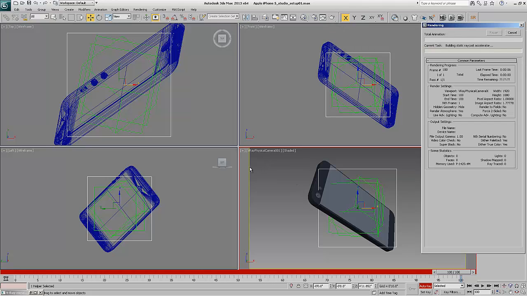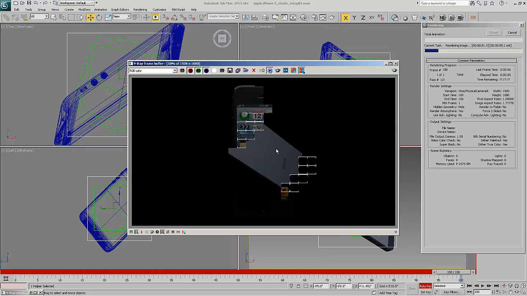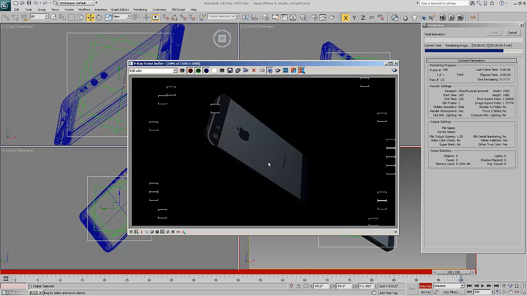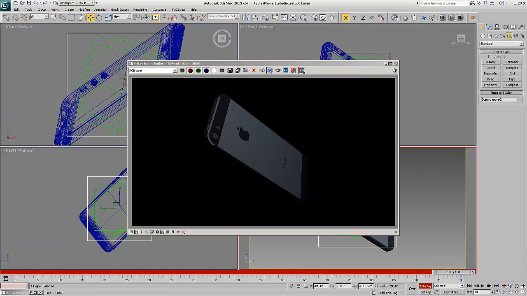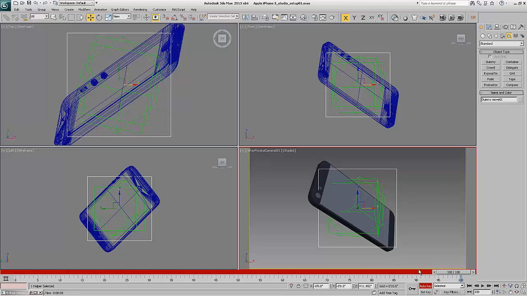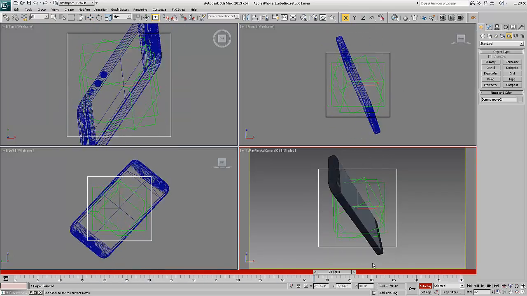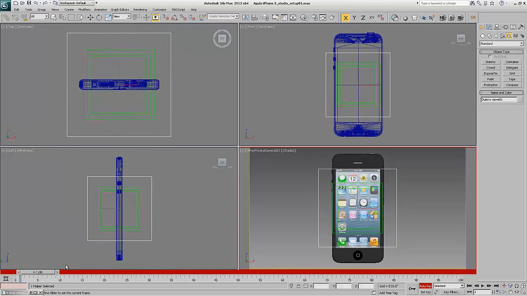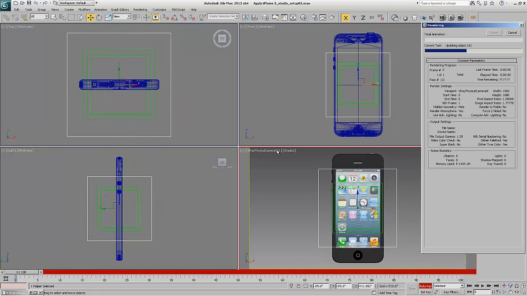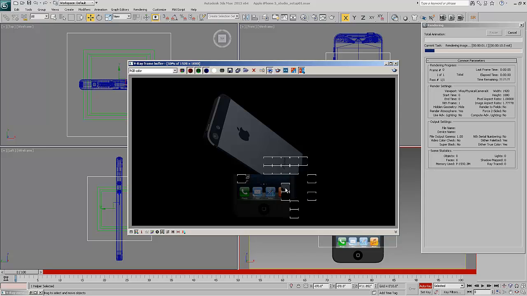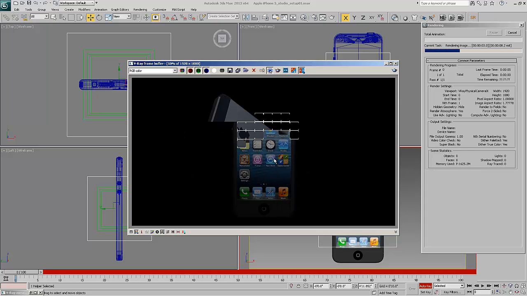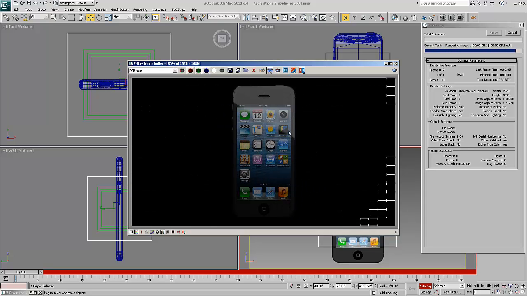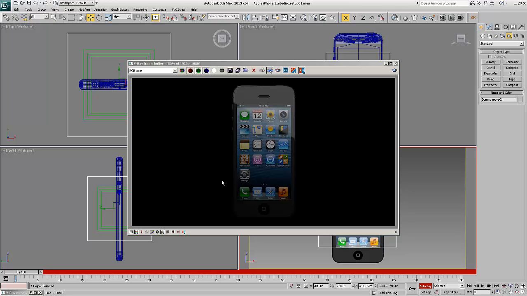Do a quick render here. Let's see what we've got. Okay, cool. Now usually the phone is going to rotate into a position or whatever. So, this is all about choices. Again, this is all about what the client wants, what is it you're trying to do, what is it supposed to look like, where is it supposed to land, etc.